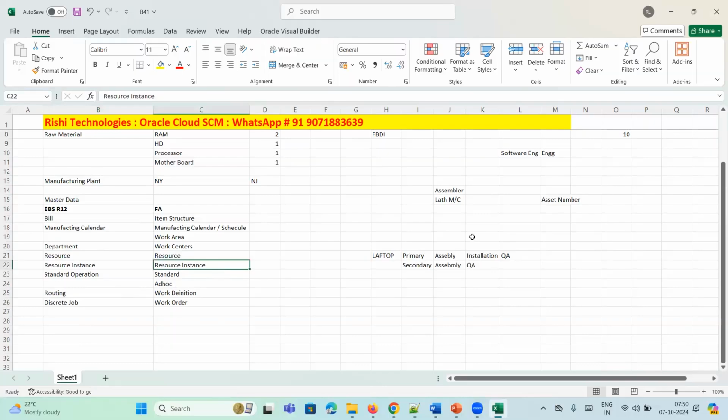Why? Because we just discussed one example. I have 10 assemblers, but 5 are working in the morning shift and 5 are working in the evening shift. How will my system know which 5 employees are working in the morning and which in the evening? So at the resource instance level, you will specify whether they are working 24/7, or if they are working in shifts, in which shift they are working.